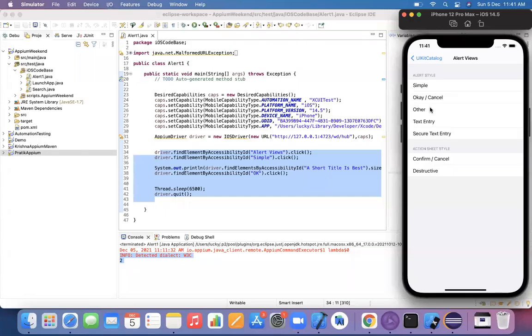So we have already seen how to handle simple alerts. Now let us see how to handle this OK or cancel. There is no difference here. If you observe, we are not asking our program to switch to any alert and perform operations. We are just directly identifying the desired objects and asking our program to perform a click operation.